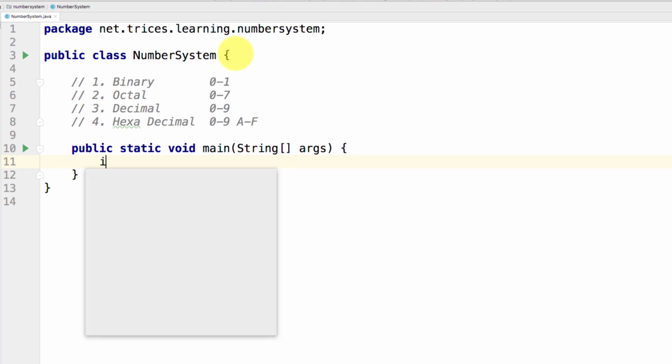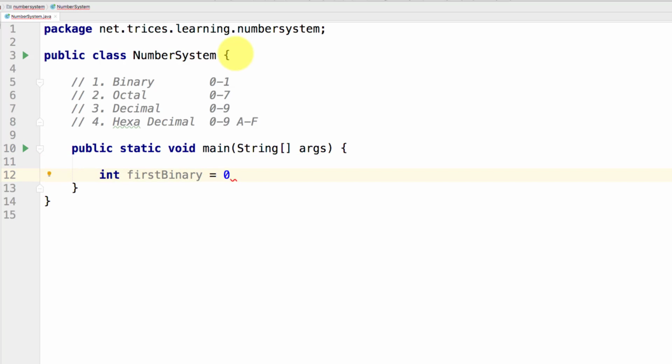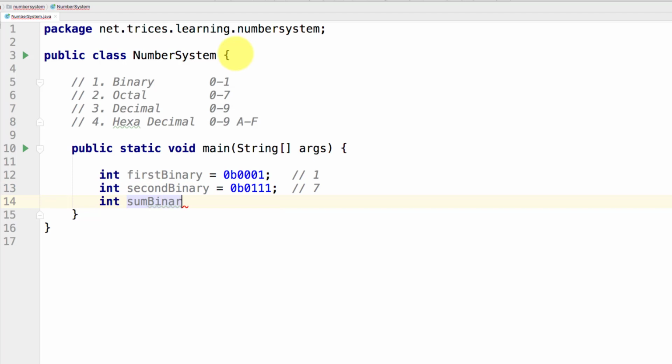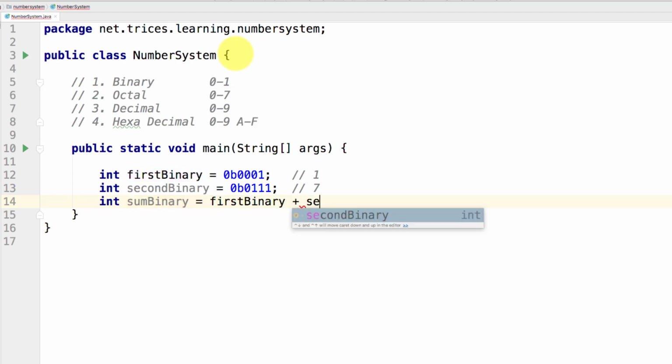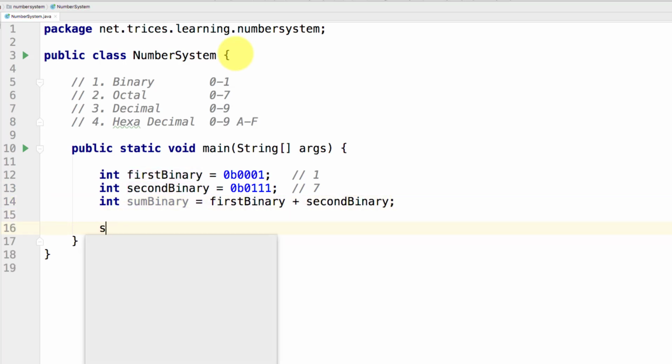Let's take an integer. First, binary. And we will write a binary number like this, 0b0001, which is equivalent to 1. And then the second binary, 0b0111, which is equivalent to 7. And then we will sum these binaries: integer sum binary, first binary and then second binary.